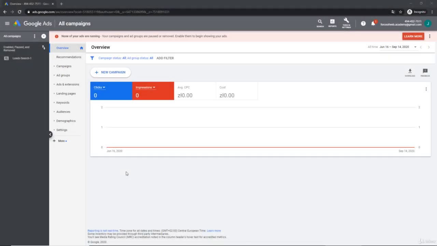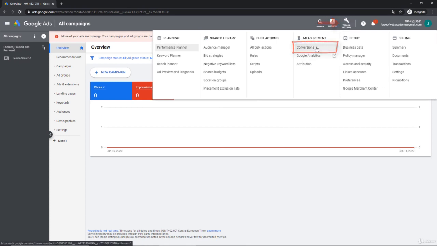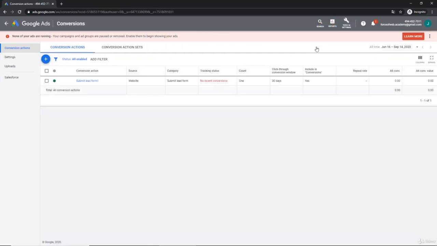Once the tag is installed, make sure it is working as expected. Again, go to the conversions. You will see all your conversions on the list. Under tracking status, you should see text like recording conversions or no recent conversions. It takes up to 48 hours to update.